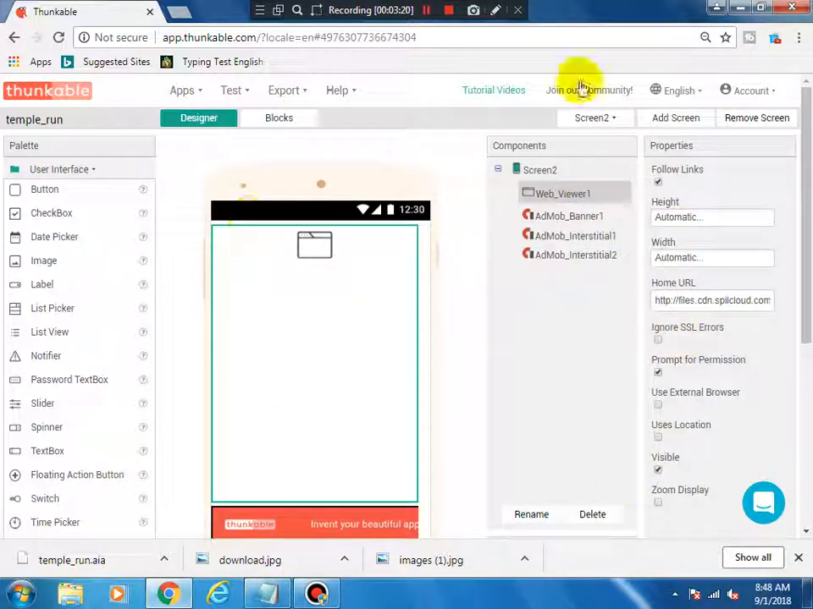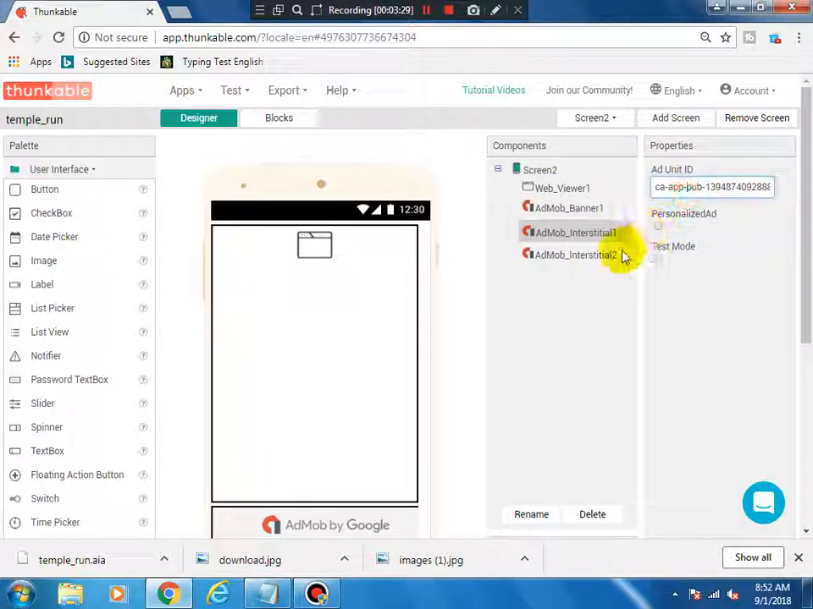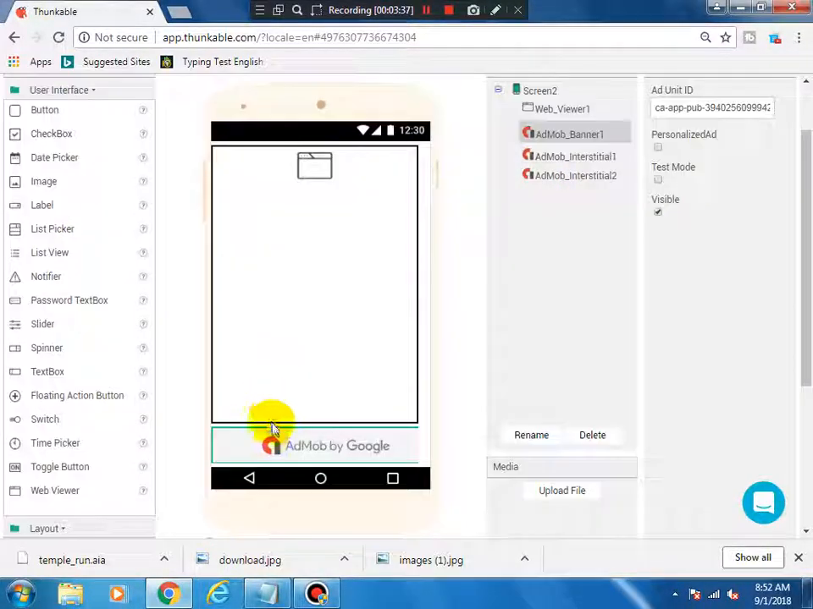Go to screen 2, and you have to change the banner ad unit ID from here, and also change the interstitial ad unit ID. So guys, you have to change these ad unit IDs to show your own ads here.